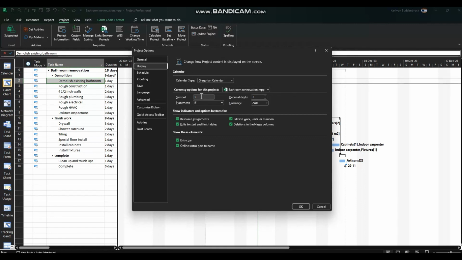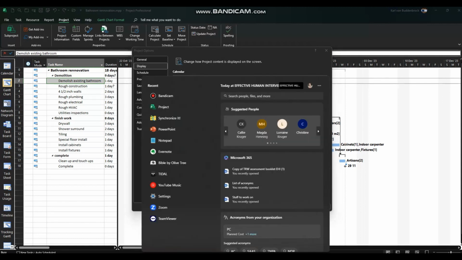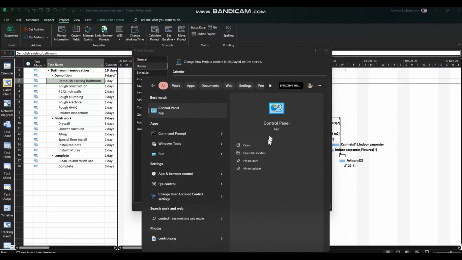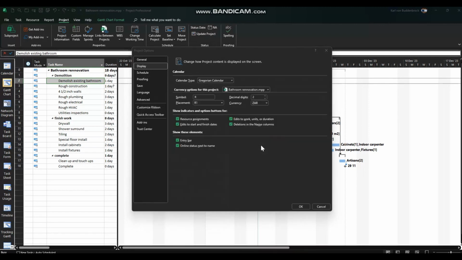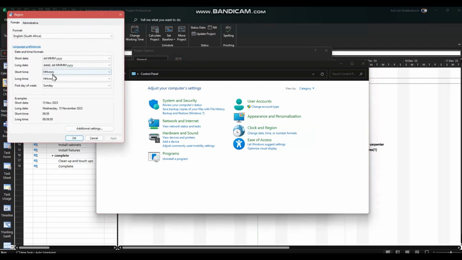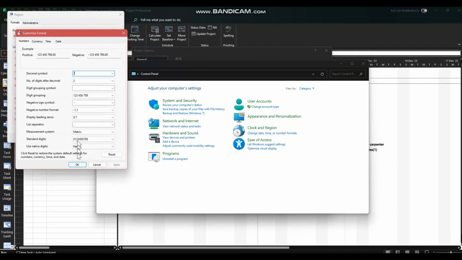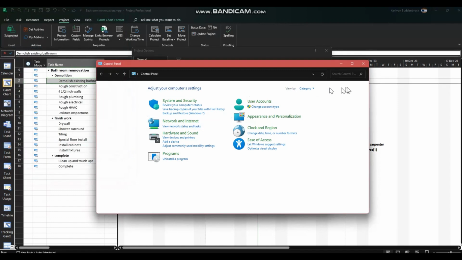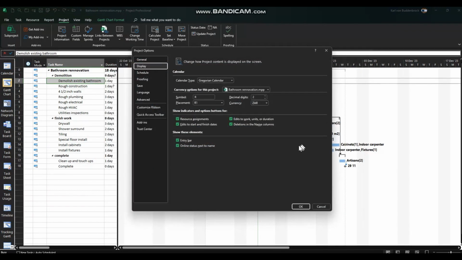Another thing you might need to be aware of is this control panel. Under control panel in Windows, you might sometimes get a warning in MS Project, but changing the date, time and number formats, and this is important. On additional settings, is your decimal symbol set to a period and your list separator a comma, or the other way around? Project will certainly warn you regarding that. So that's just stepping outside a little.